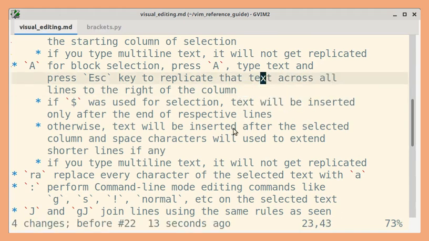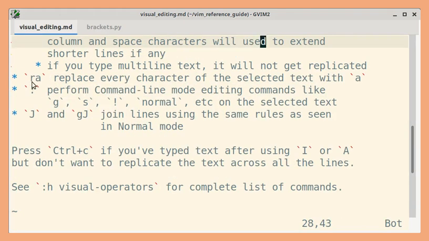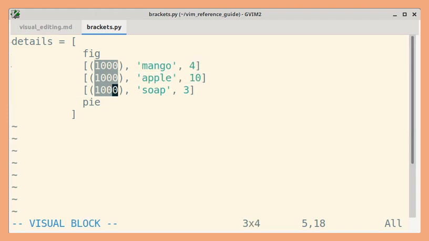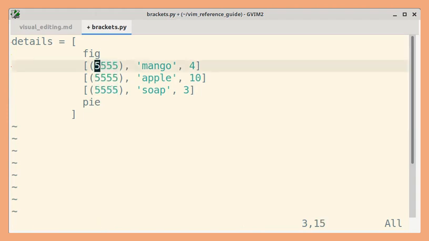Let's undo. If you use the lowercase r command, then every character of the selected portion will be replaced with the given character. So for example, if this is my visual block and if I use R followed by 5, every character in that visual area is replaced with the given character.